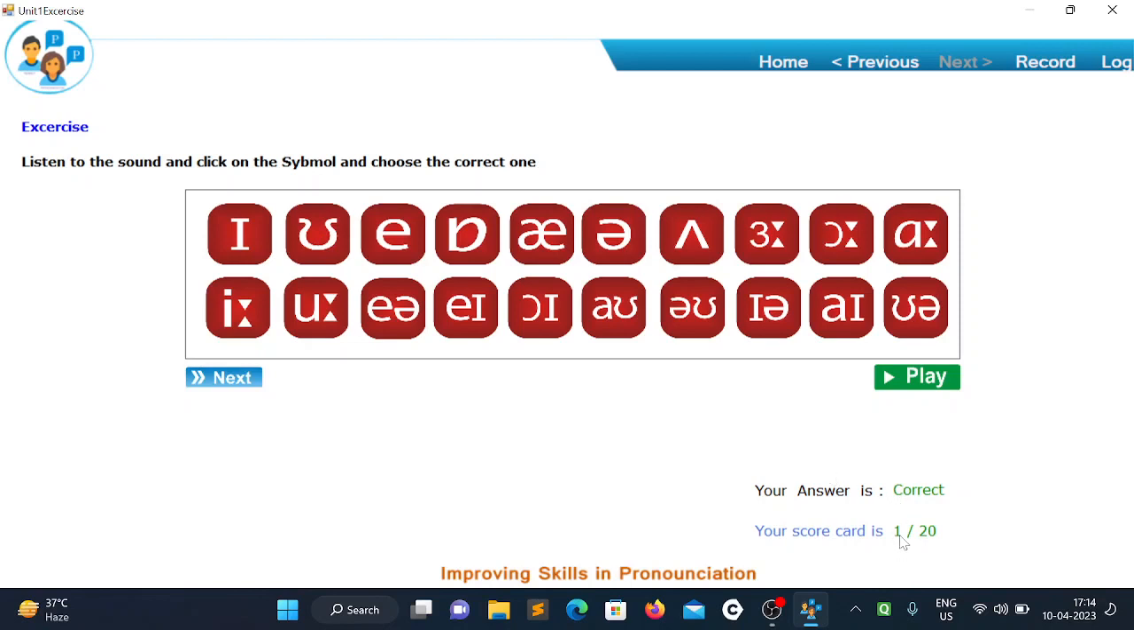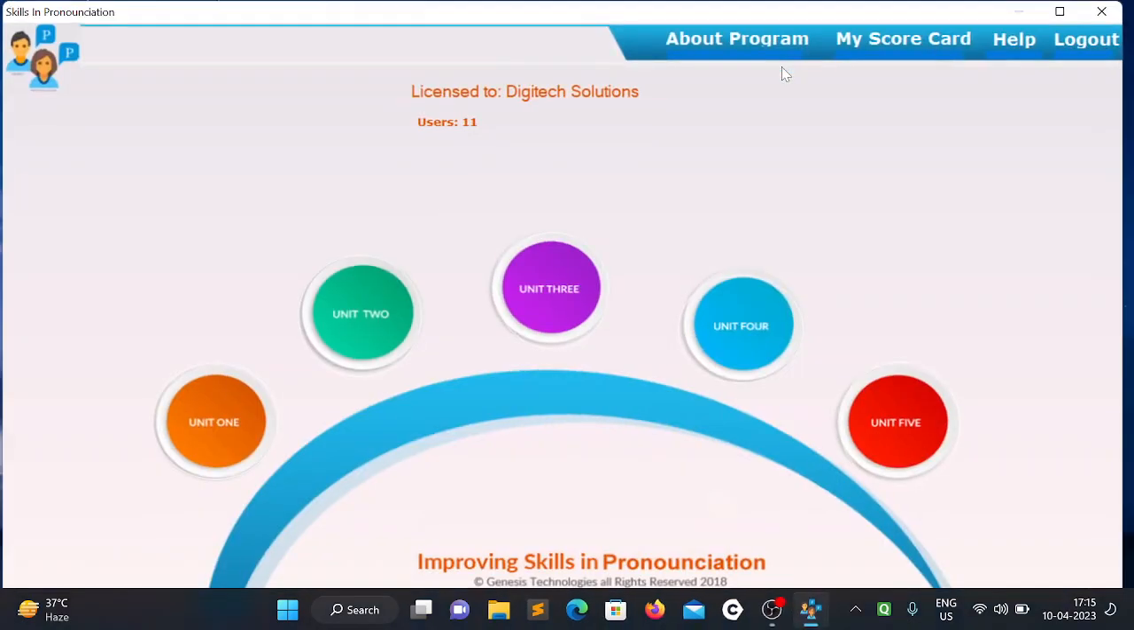My score is 1 out of 20. Next. A. E. So again, I will play this. It says I'm wrong. So likewise, I can go on and listen to all the sounds, and based on what I have learned in Unit 1, I can complete this exercise. Once I'm done, I'll come back to the home screen here, and whatever my score is, it will be recorded here.